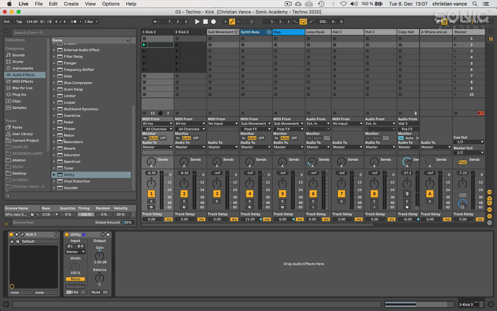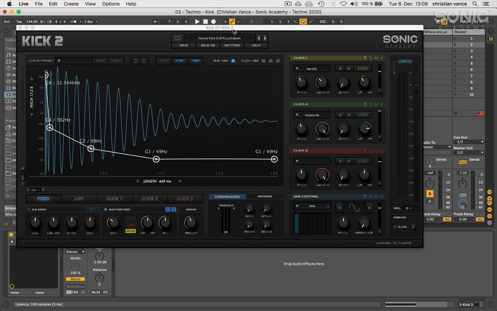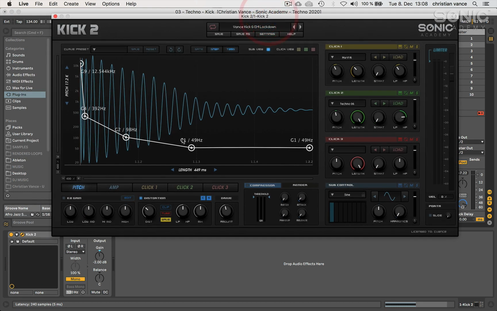So let's open up Kick 2. As we know, we went into our VSTs, loaded a kick onto here. Now, I have it nice and big for us to see here. Now, I have this saved as Vance Kick G134 Lockdown. Now, why the long name? Well, long names are useful sometimes.